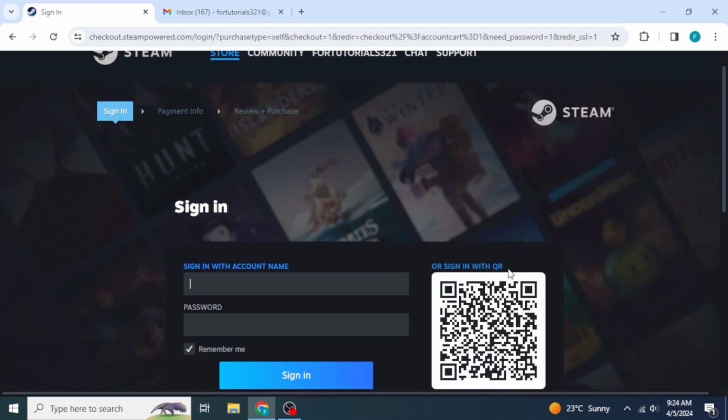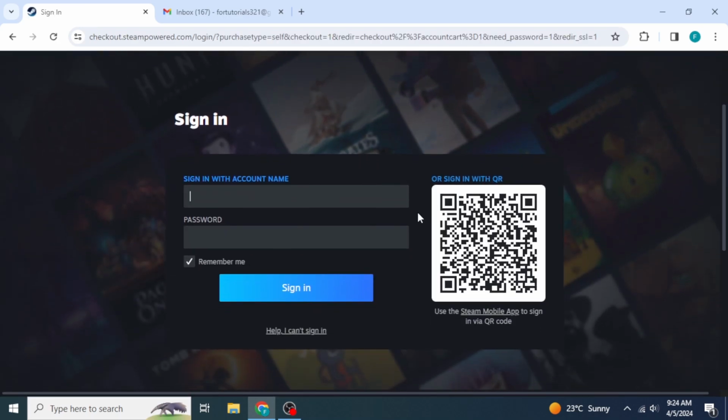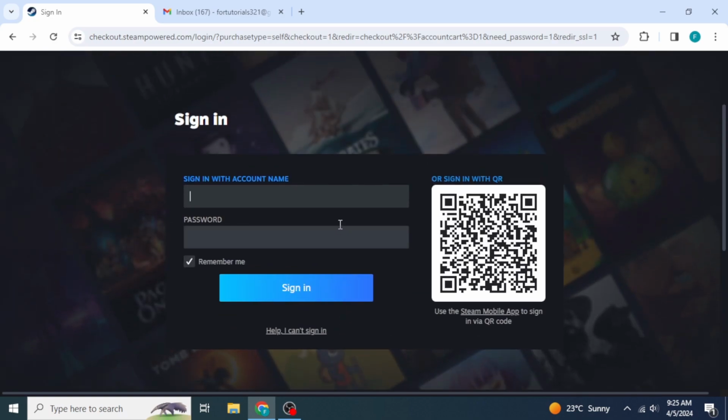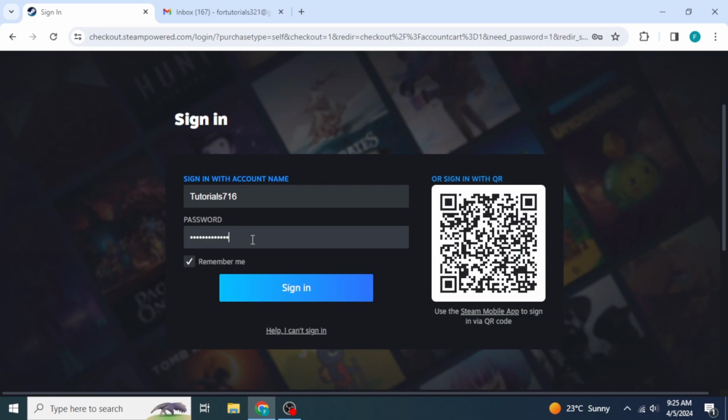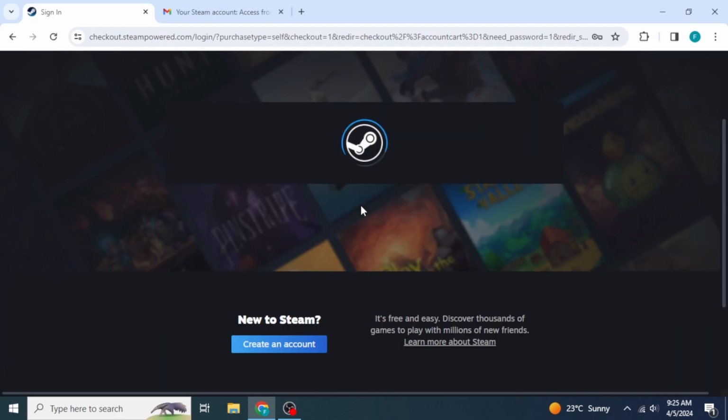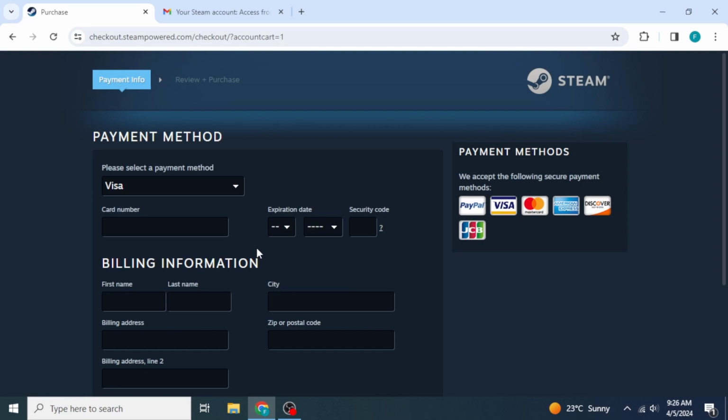Then they're going to ask you to log in to your Steam account. If you don't have an account yet, you're going to scroll down and then click on create an account. Then you can just follow on-screen instructions to create your Steam account. And once you have done that, you can come here again and type in here your account name and then your password. Then you can click on sign in. After that, you need to paste here the code which you have received to your email attached with your Steam account. And then you will be redirected to this kind of page.